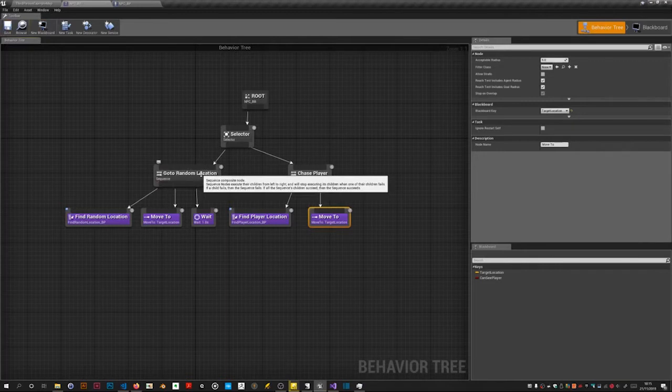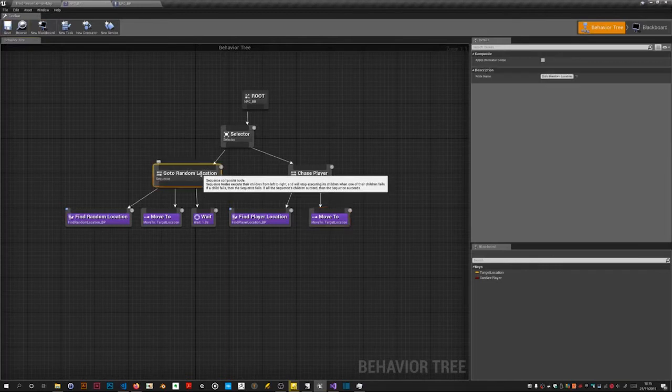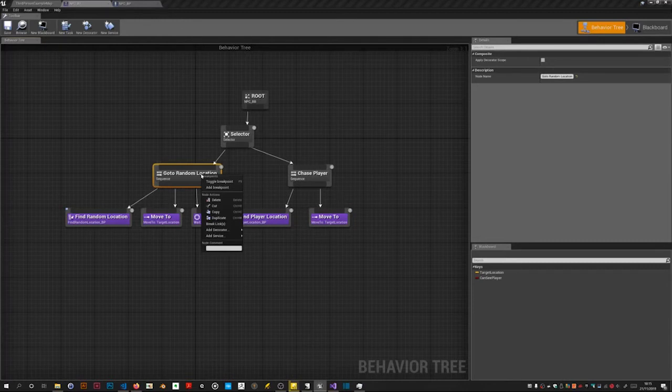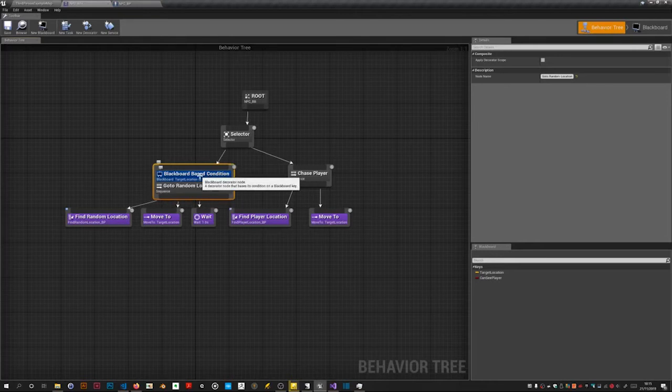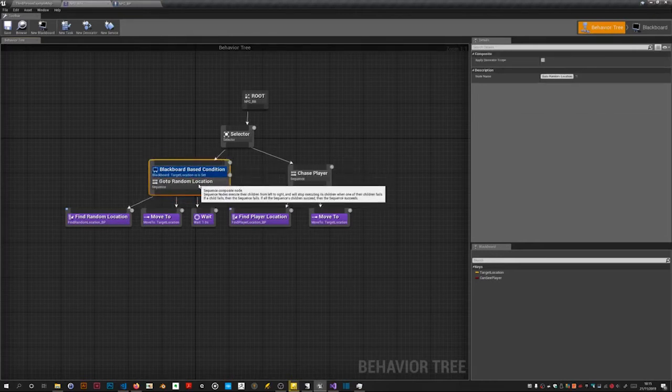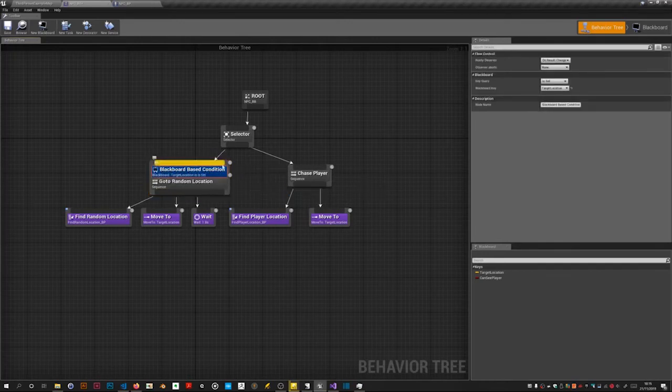Now to make this work, we need to add a decorator to these two sequences. So add a blackboard decorator. If I click on that, the decorator is blue like this. I'm going to put in here something meaningful so I can see what it's doing. And this is when you can't see the player. Let's capitalize it, for the most part.